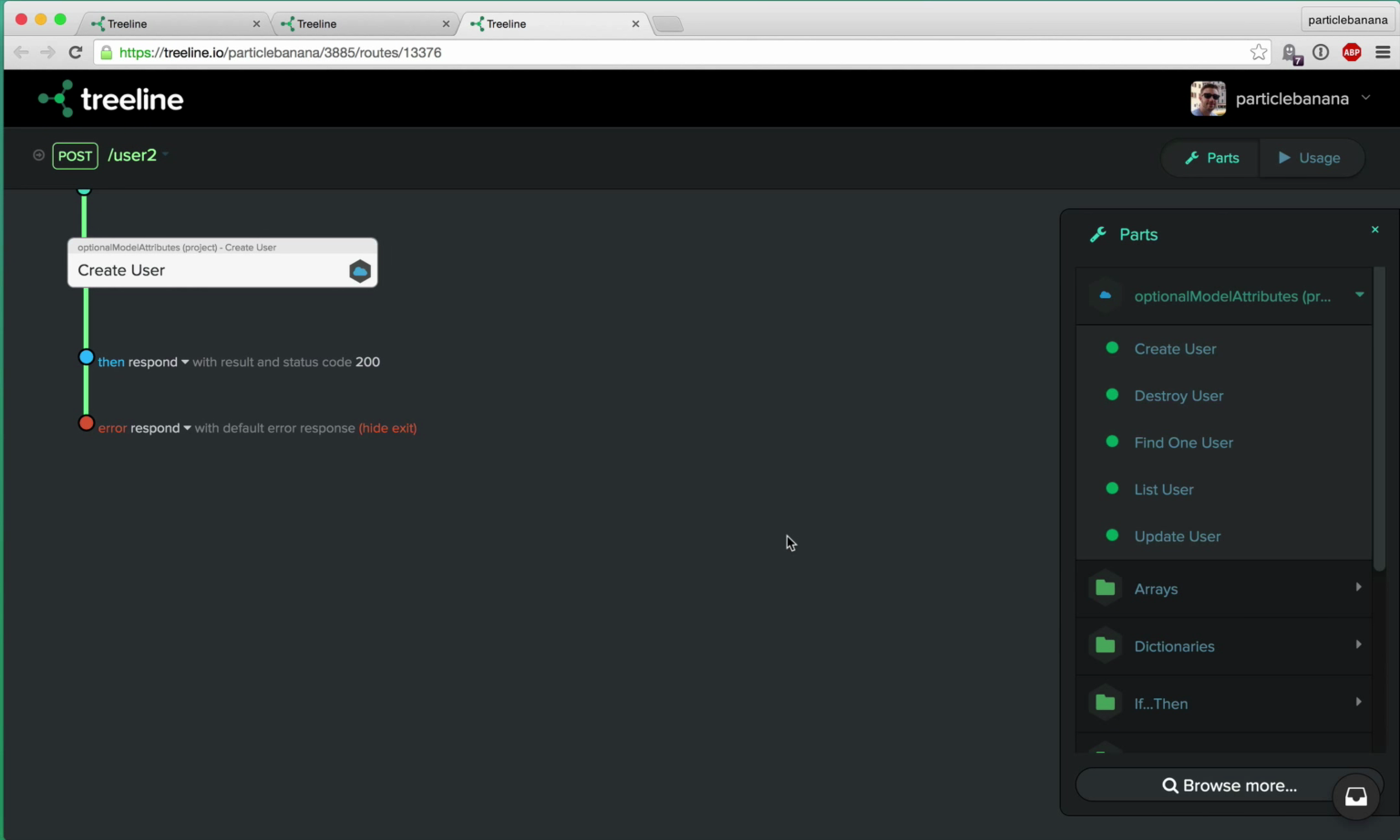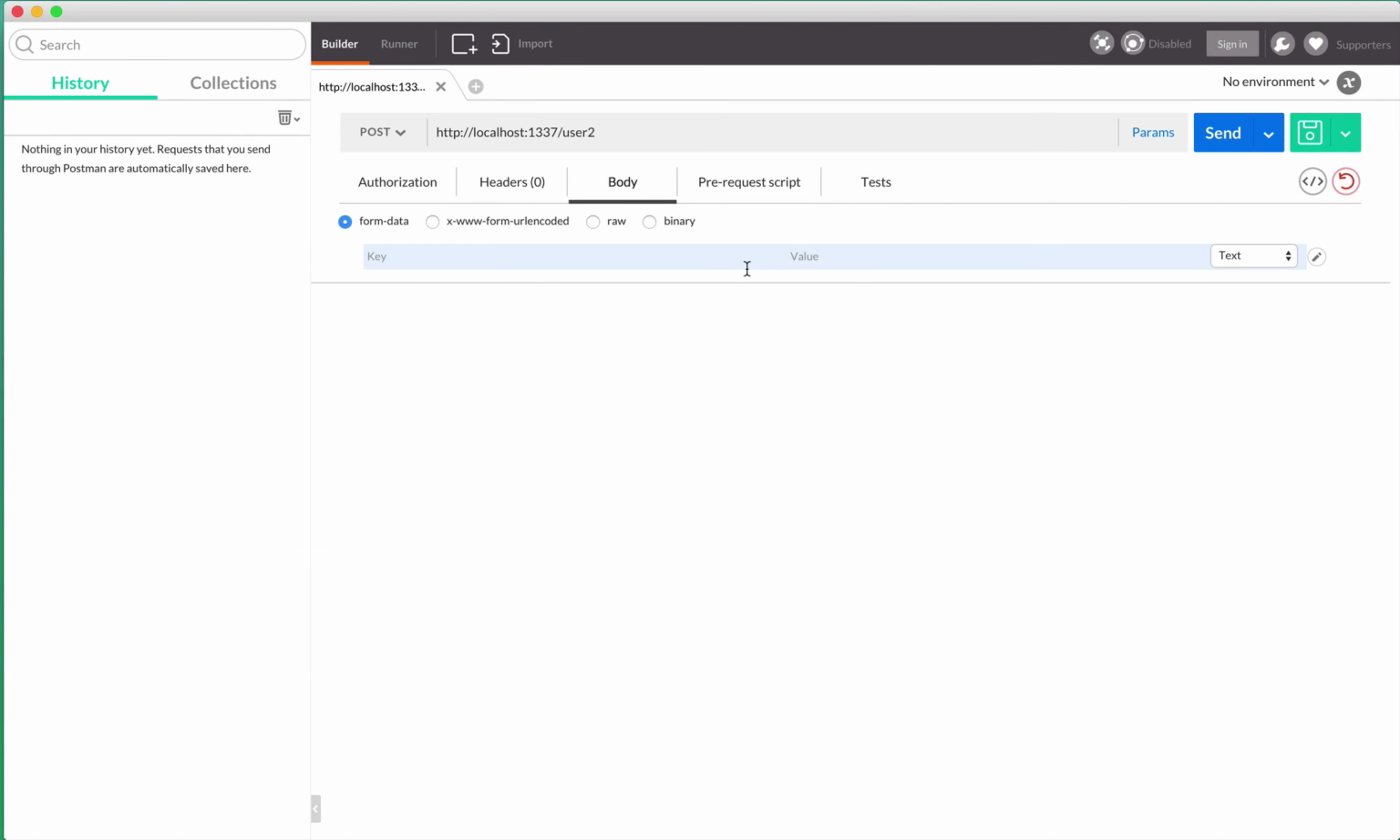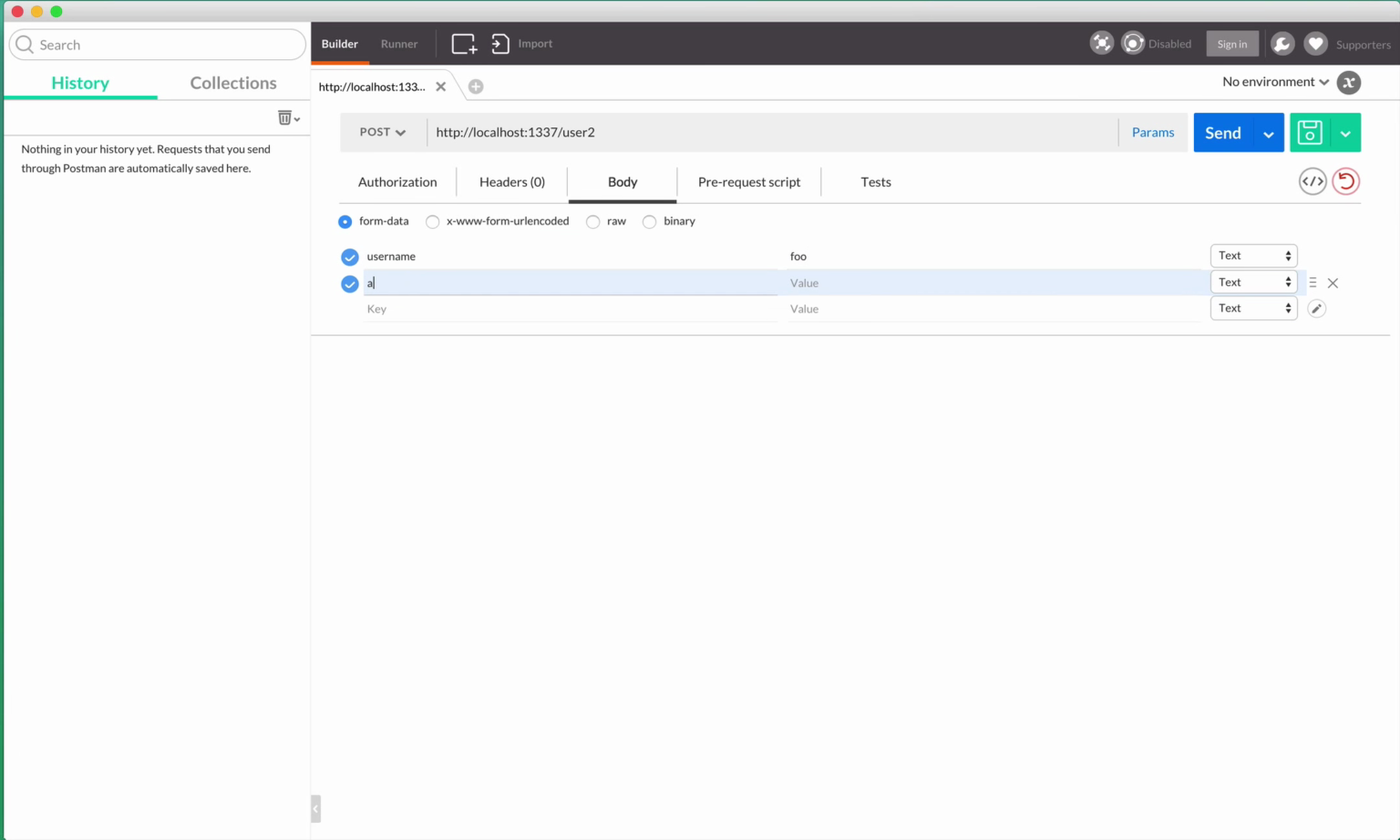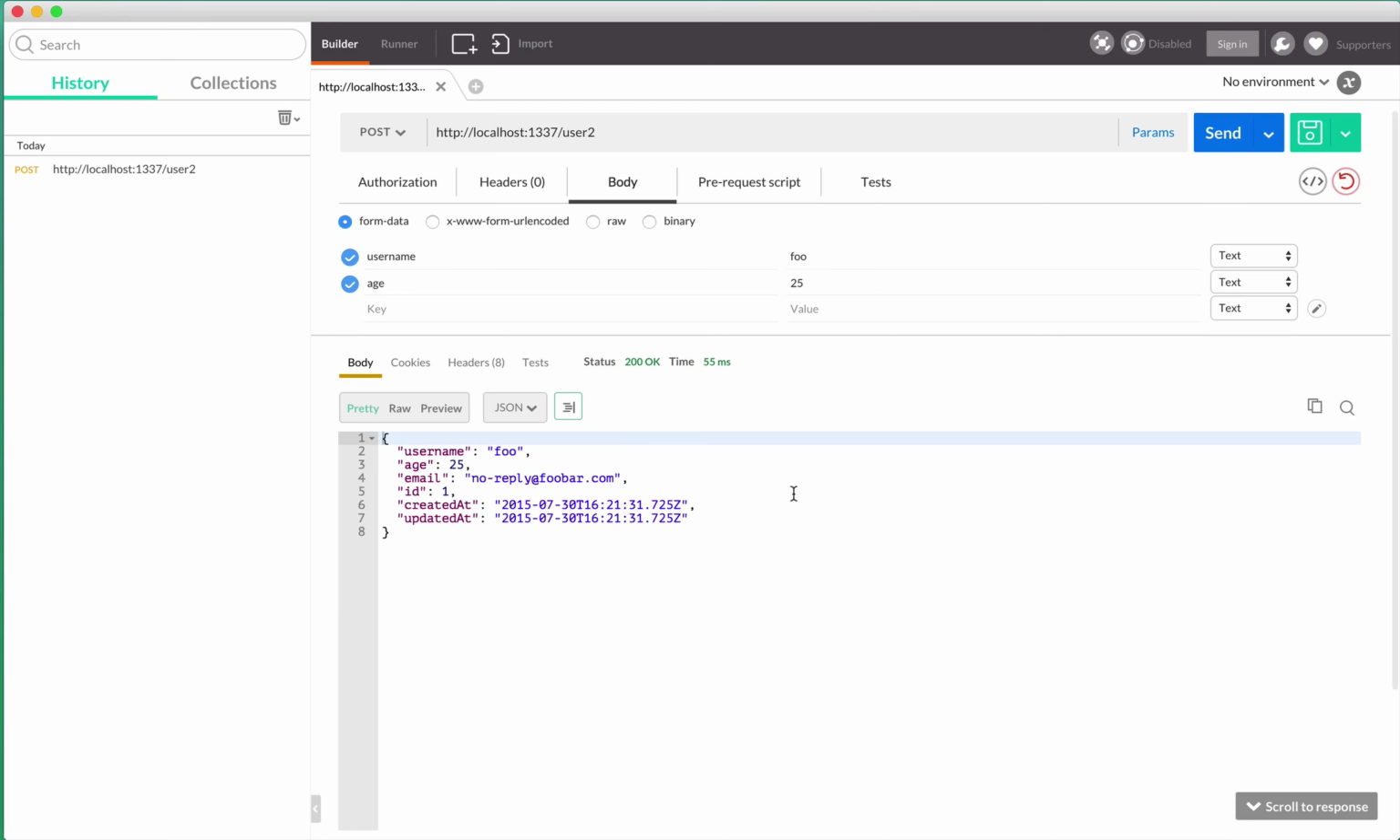Okay, so now let's look at what this looks like when we're actually using it. We're going to use Postman here to send a few different values and see what we get back. So let's send this route, and we'll send it some data. We'll send it username foo and age 25, which are our required values. Let's see what happens. You see I get back a reply that has our username foo, our age 25, and it went ahead and set the default email address to noreply@foobar.com, which is great.